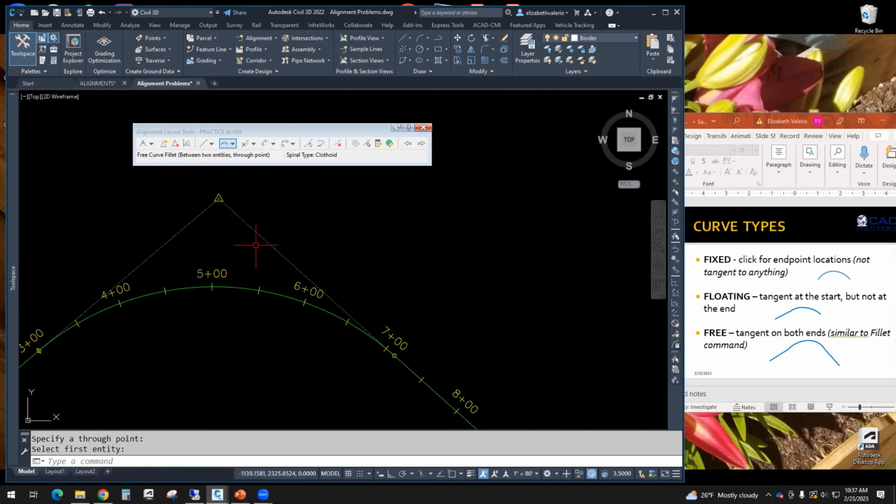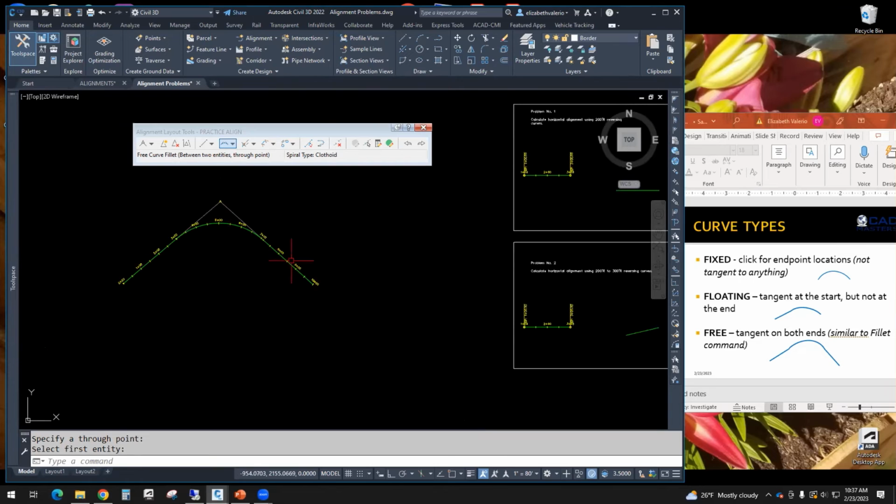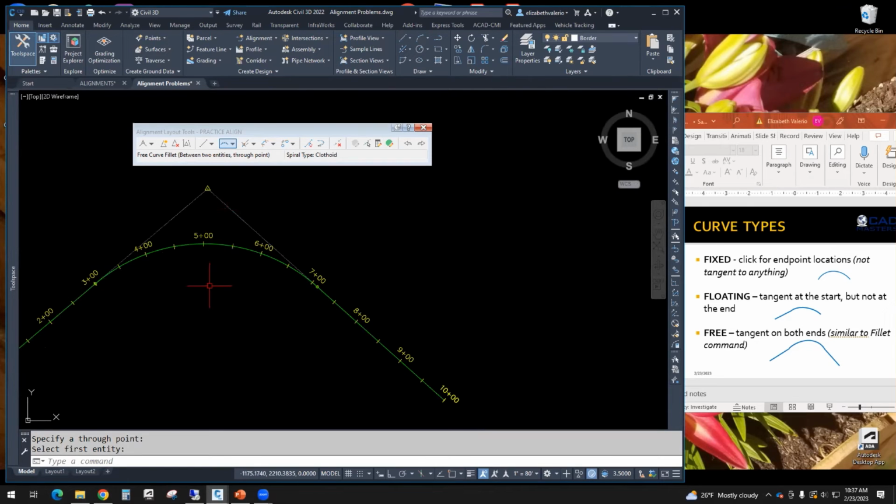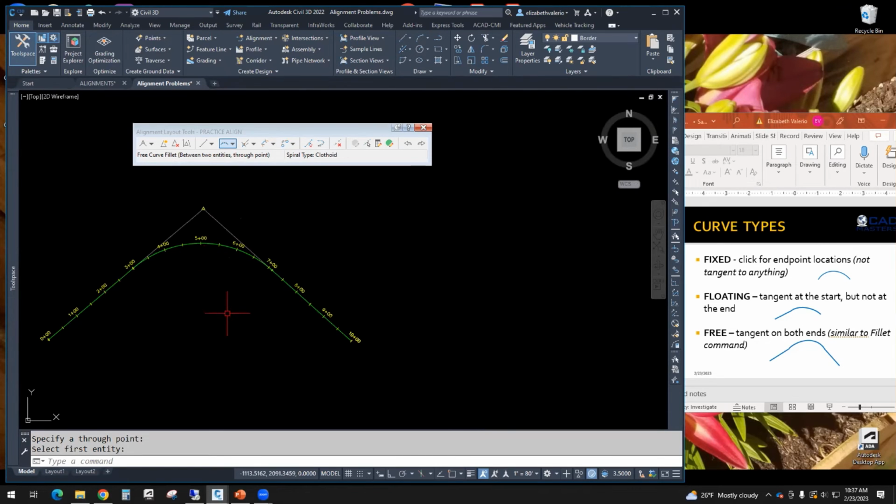This gray line is an extension line. That triangle is a PI point. So surveyors might need this location to build that alignment. But if you don't want to see it, I'll show you in a minute how to turn that off. It's just a part of the style.